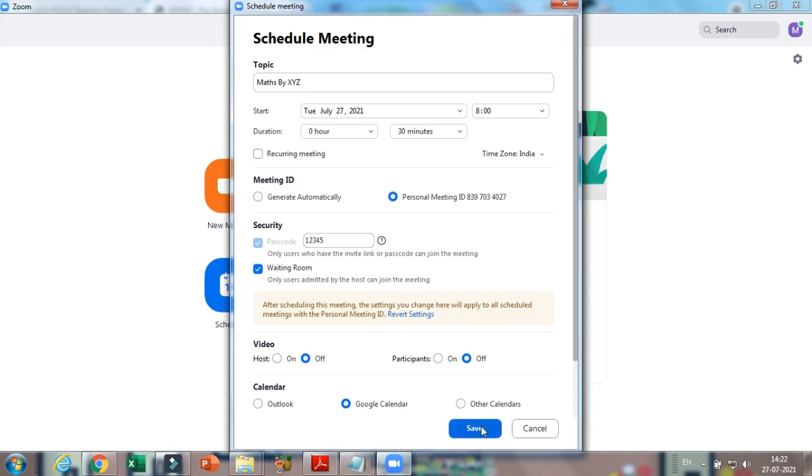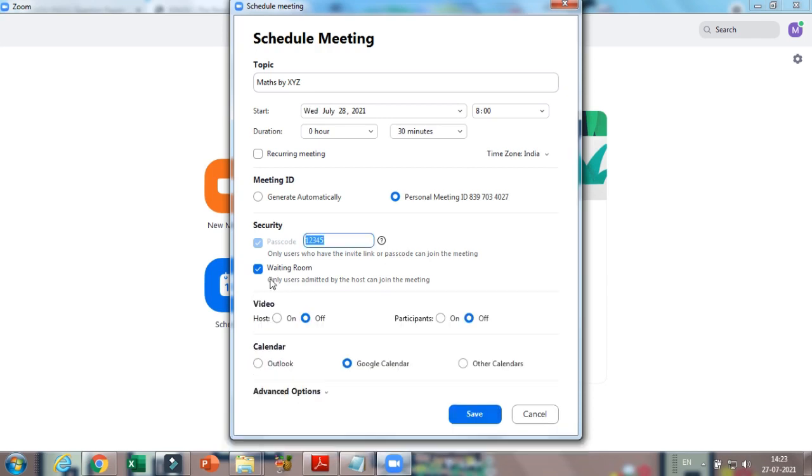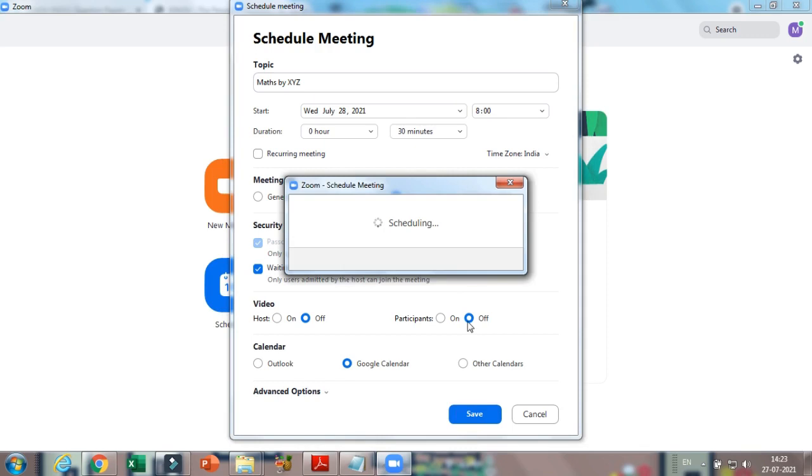Now there is a Google Calendar. Because we are using the Google ID only, it will let it be for the Google Calendar. And now we can save this meeting. So now this meeting is being scheduled.